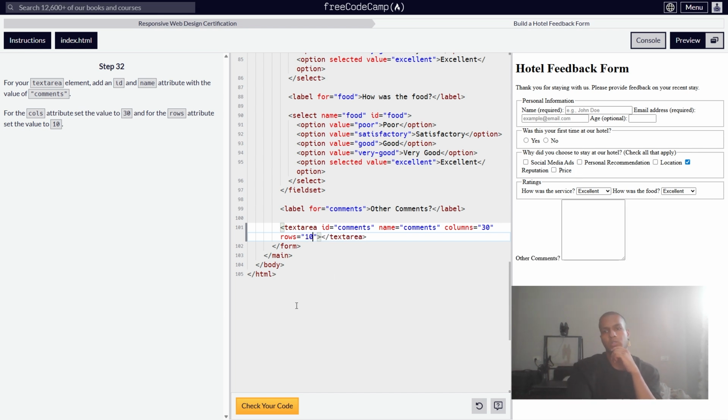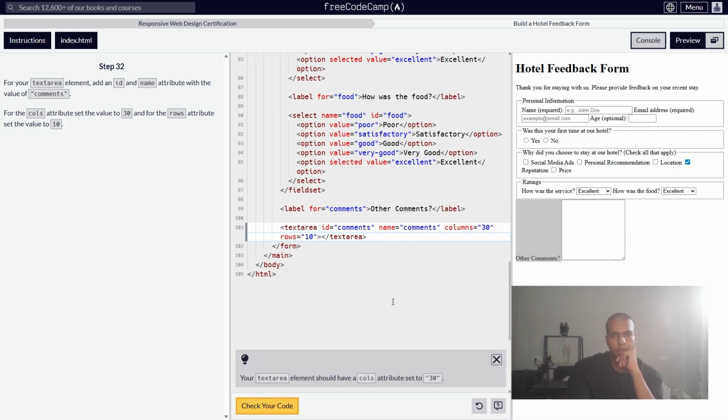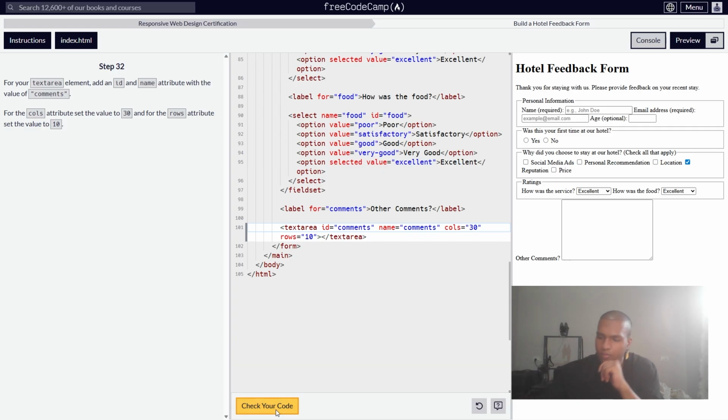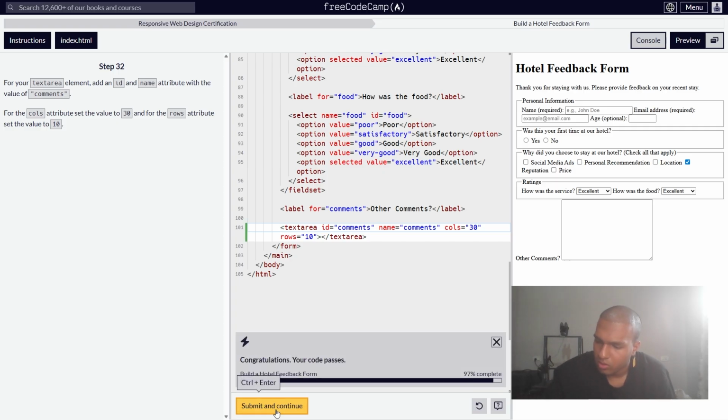Okay, you can see the box is here right now, but the text is below. I don't know if it's supposed to be like this. The textarea should have the cols attribute. Okay, it's not columns, it's cols actually. Sorry. Cols, comma, rows. Okay, it's almost done.